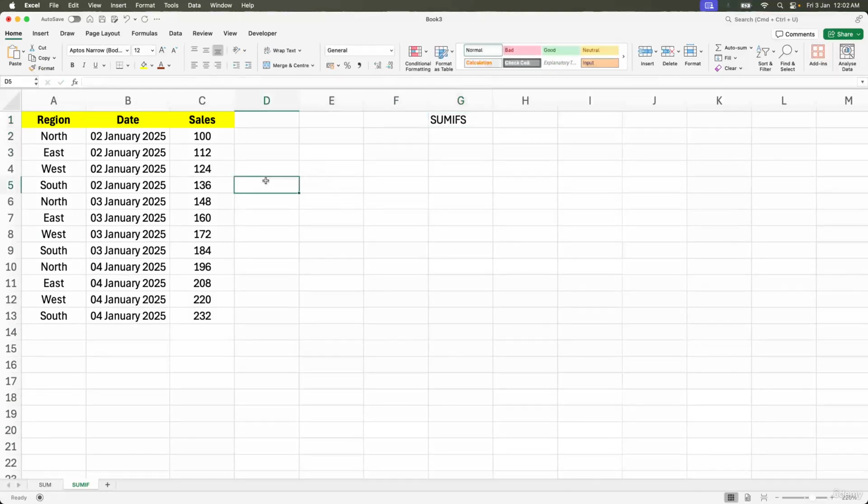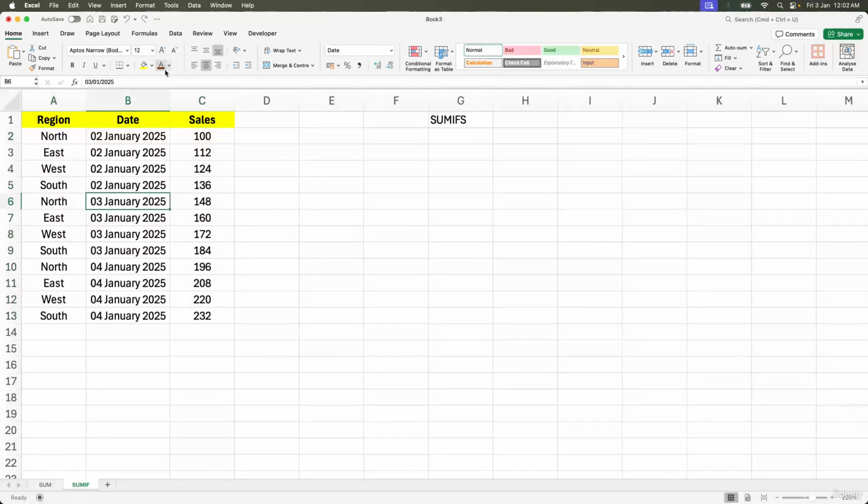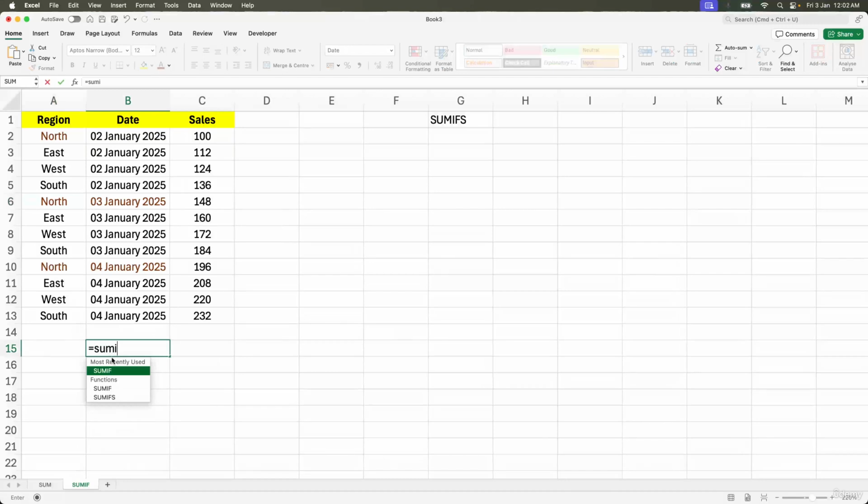Let's assume that we are interested in calculating the total sales for north, for the dates 03 and 04. Let's see how we can do this. So, equal to SUMIFS.